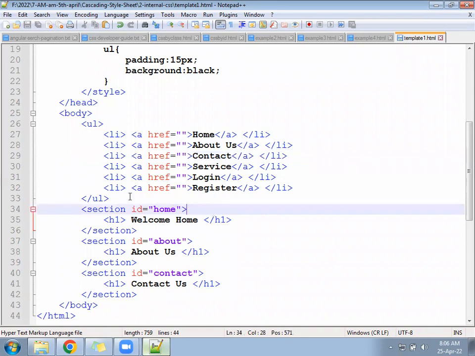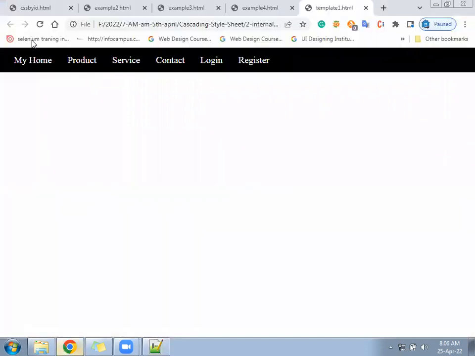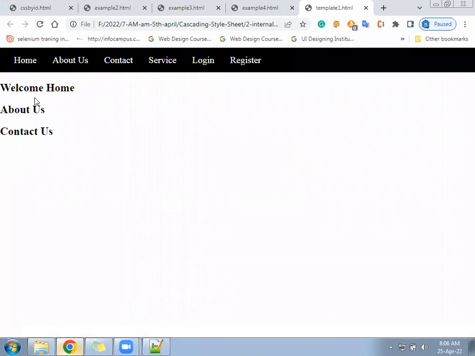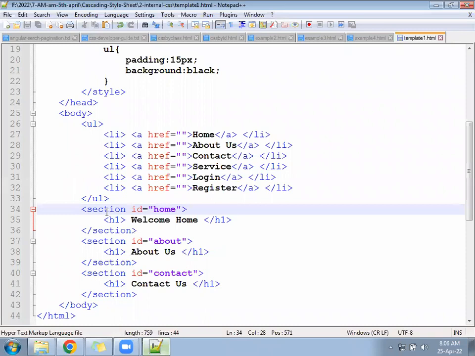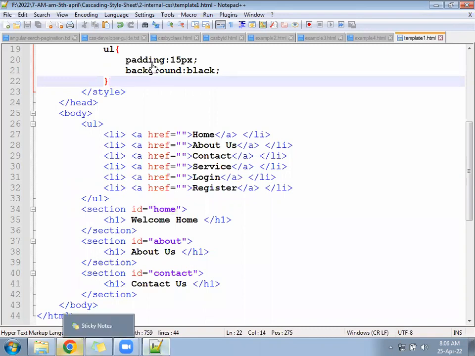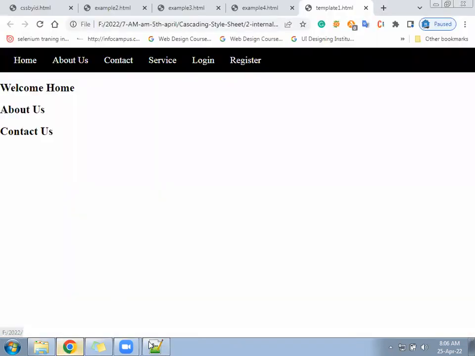Hope ready. Run this file. It looks like this: home, about us, contact us. Now let us go to the home part. Write the CSS for it, and you can write one more CSS here for the li, a kind of hover effect.